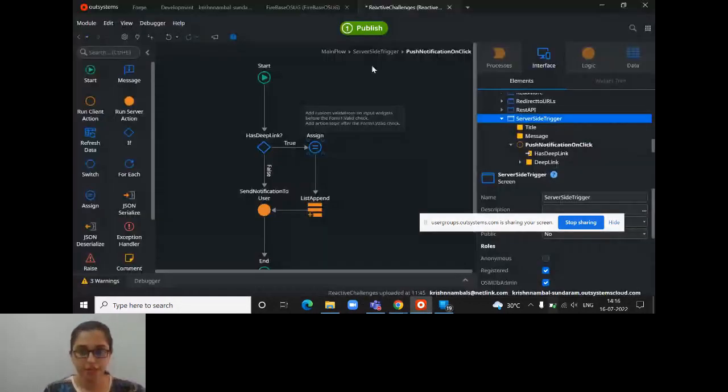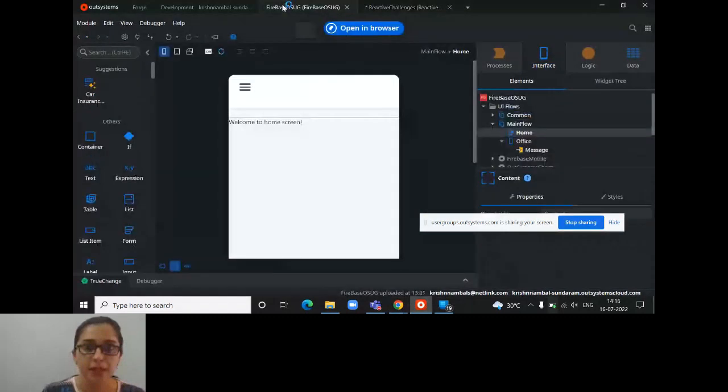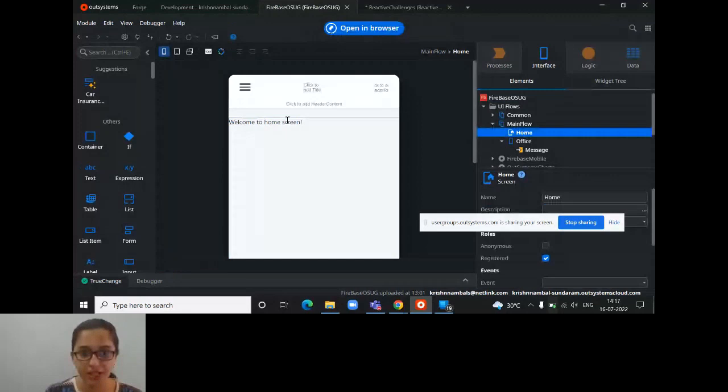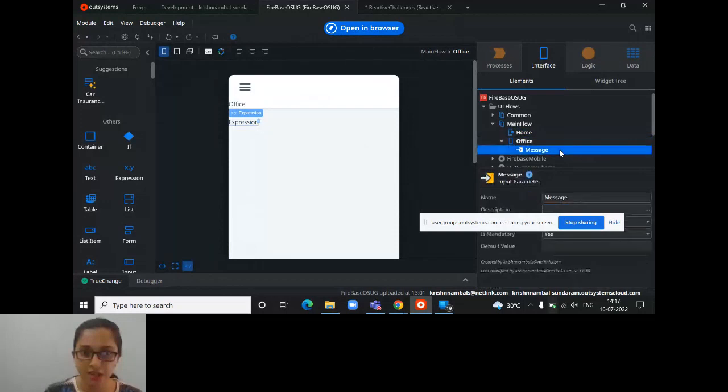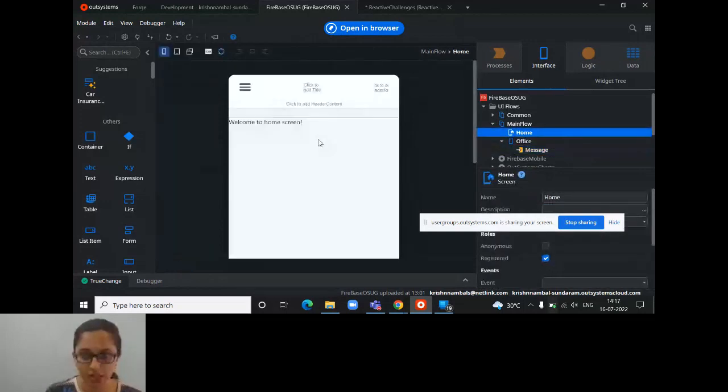Let me show you. I have already developed a Firebase mobile application called Firebase OS UG. Okay, so I'm going to register this application. This application just has one home screen that says "Welcome to Home Screen," and then another screen called Office, which just displays an expression. That's it. Just 2 screens. That's all. So when this application pushes a notification, whoever has installed this application on their phone would get notifications. Okay, we'll see how to do that.